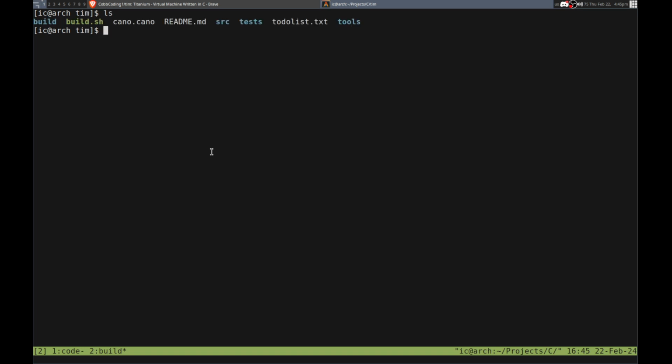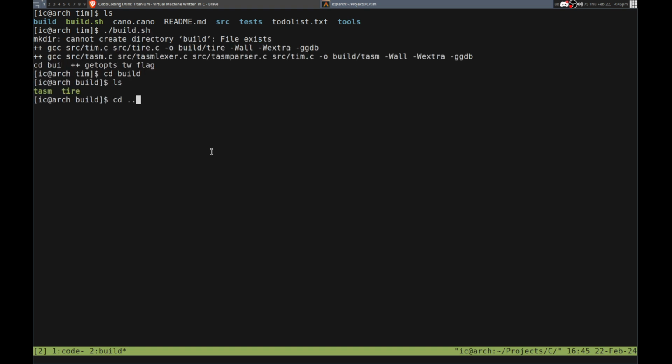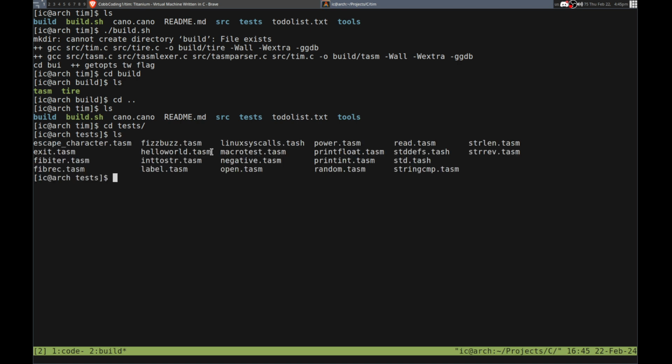So let's see. I built everything. And yes, we have these here. These are the executables. And then we have a couple files in here for like testing and such. So let's see, what is a good showcase? How about the hello world? So I'll just copy and paste the hello world to the build folder, and then let's compile it.